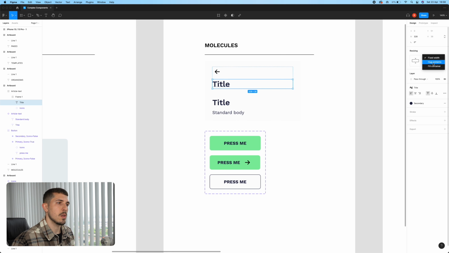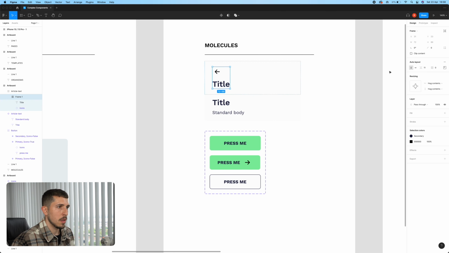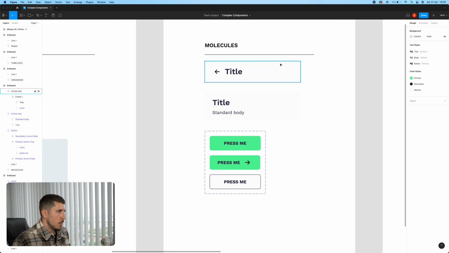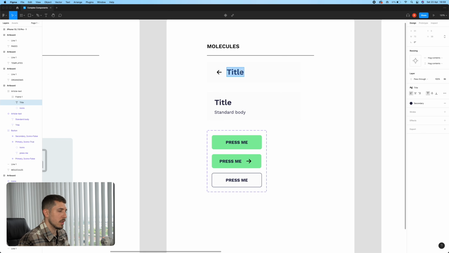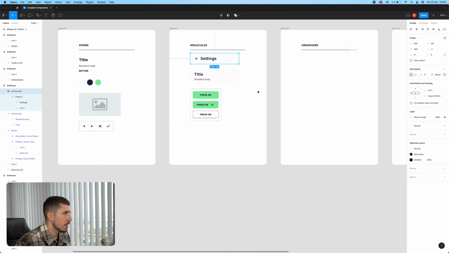But if we press on hug content and press on the created group, you have the option to go on the horizontal direction with the auto layout, and that's going to place the title next to the arrow. So we have that bar, and in this case you can have like the page title. So you are on settings, for example, you want to go back from it. That's cool. And this one we can leave it like that.